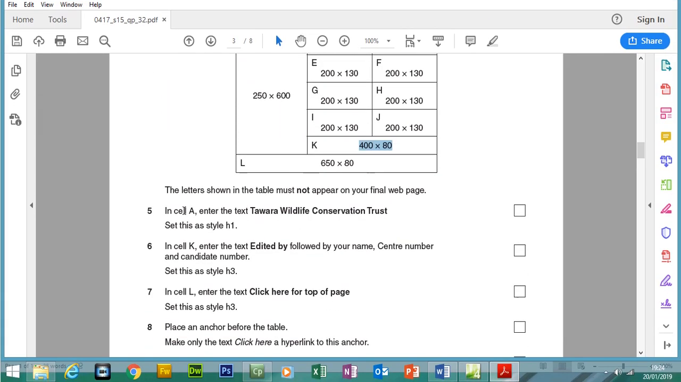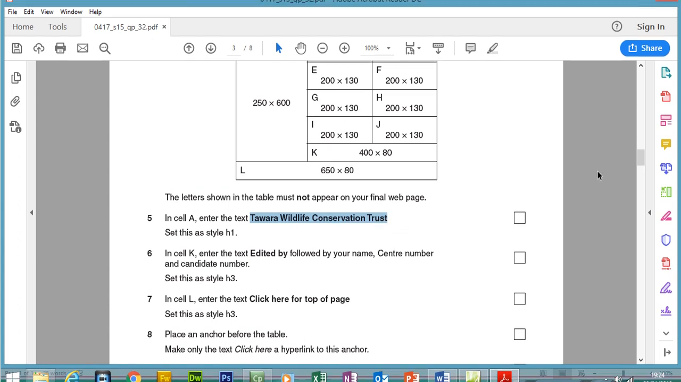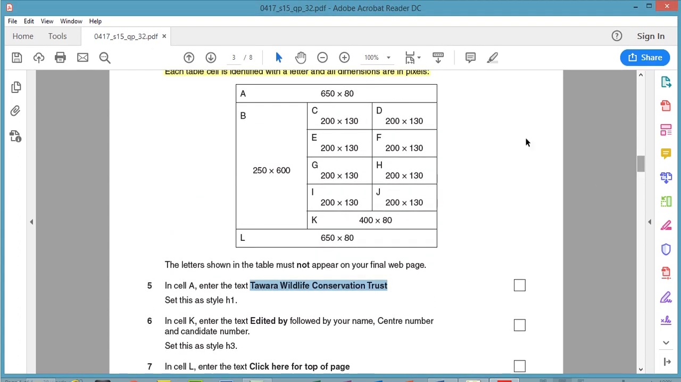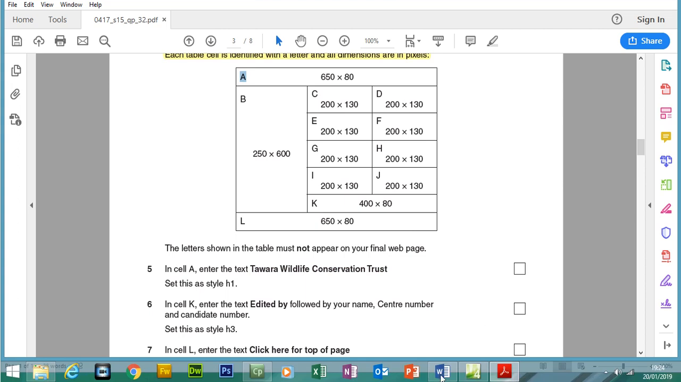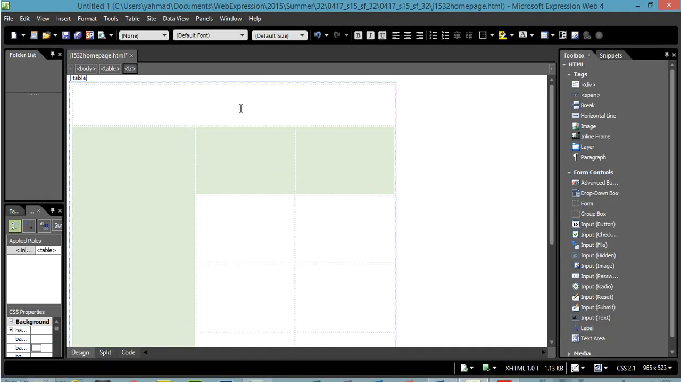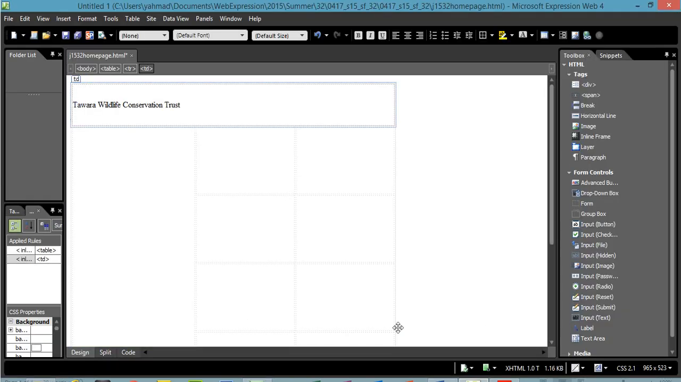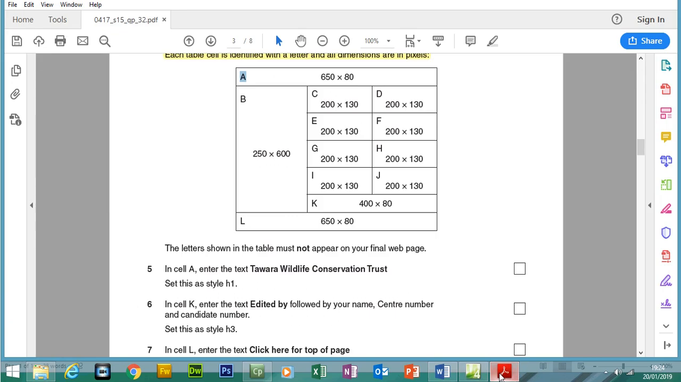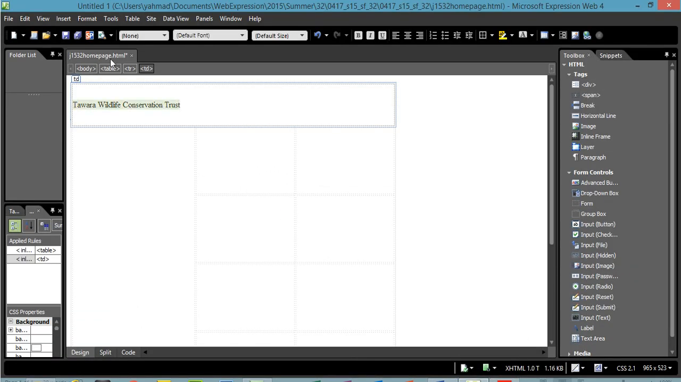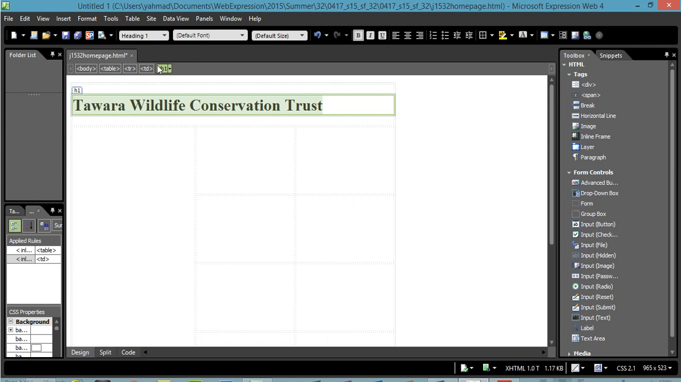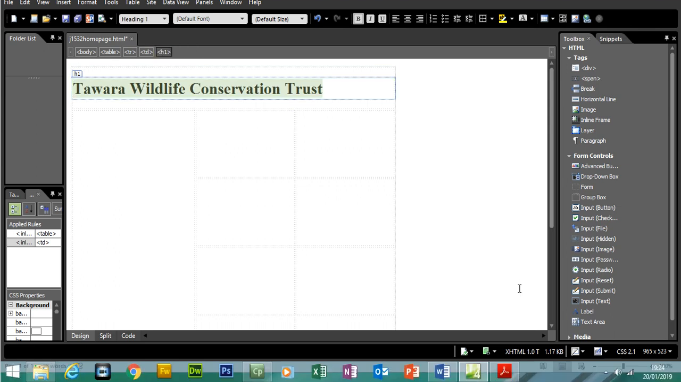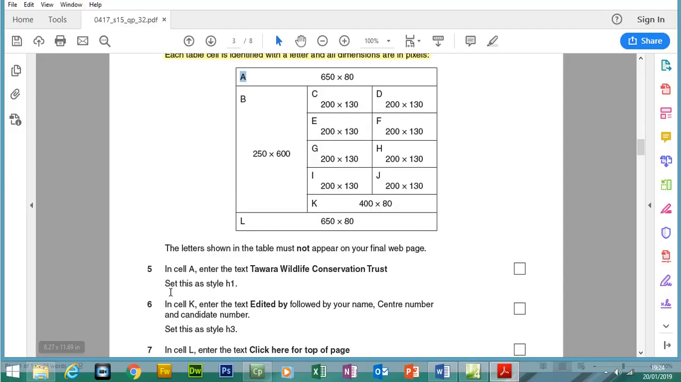Okay, in cell A, enter the text. I'm just going to copy and paste this. This text needs to go in cell A, which is the first row. So let's paste, and it needs to be set as H1. When I'm copying and pasting, I'm just using my shortcut keys, Control C, Control V.